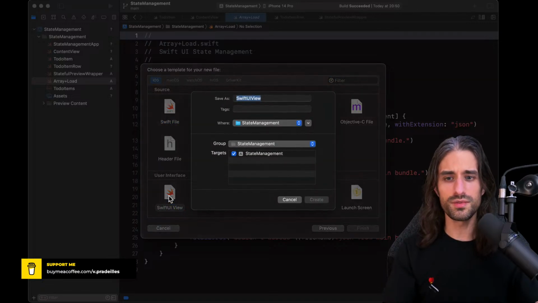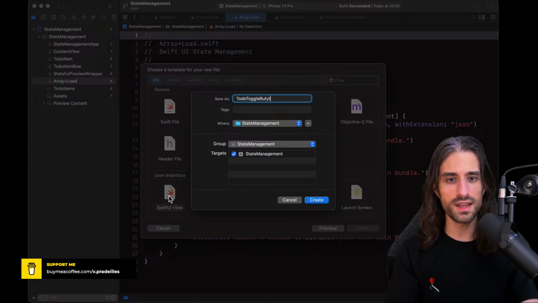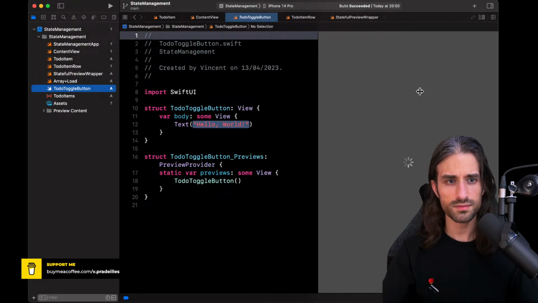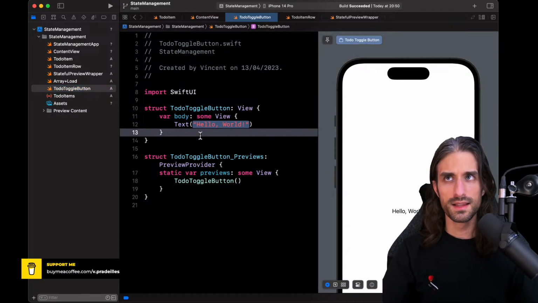So I'm creating a SwiftUI view. I will call it ToDoToggleButton, because it will allow a Boolean to go from false to true and from true to false. Okay, so let's create it.